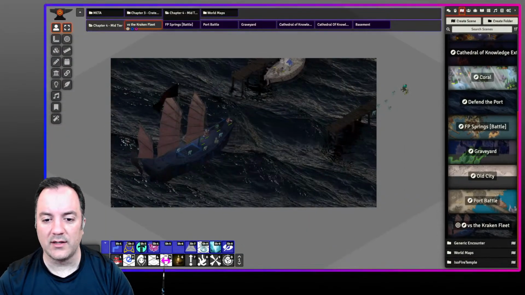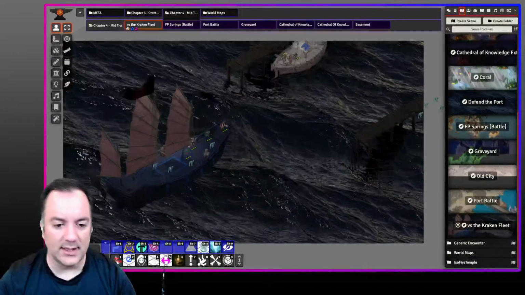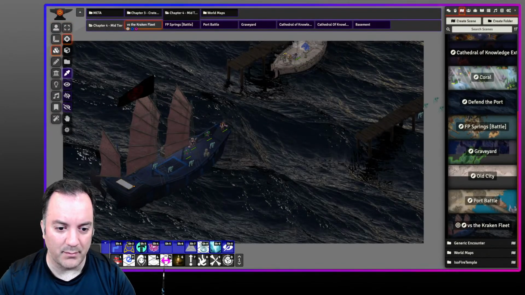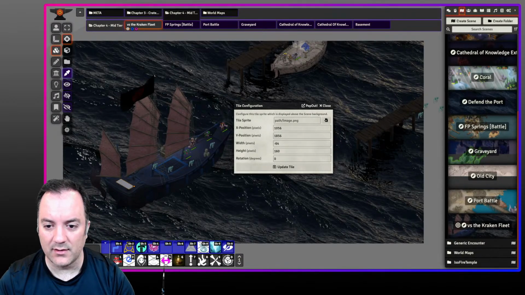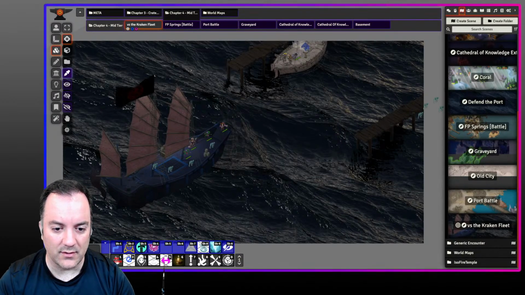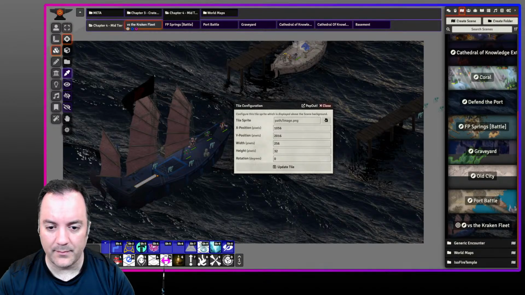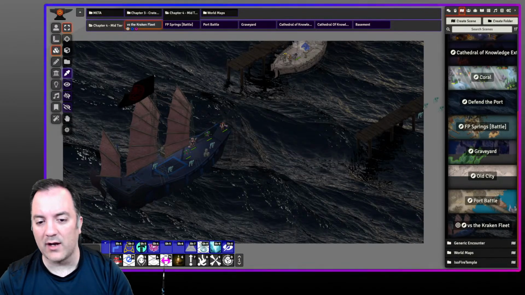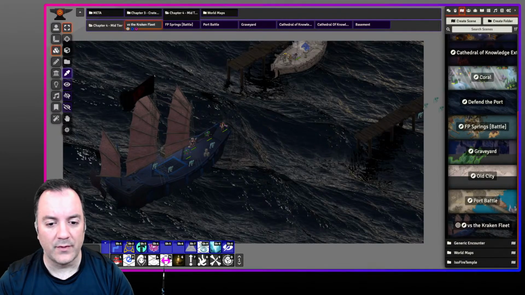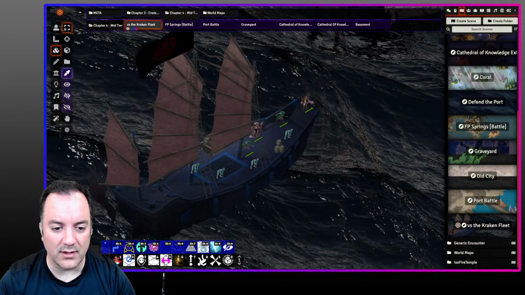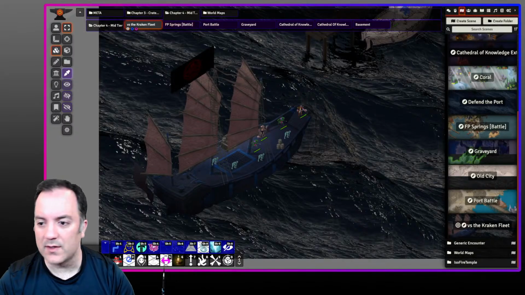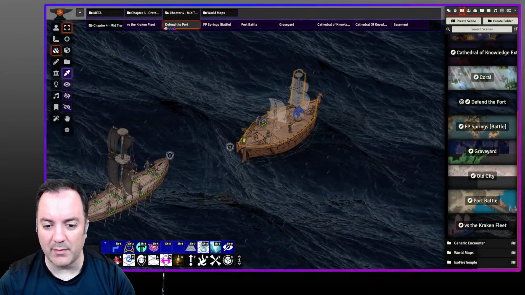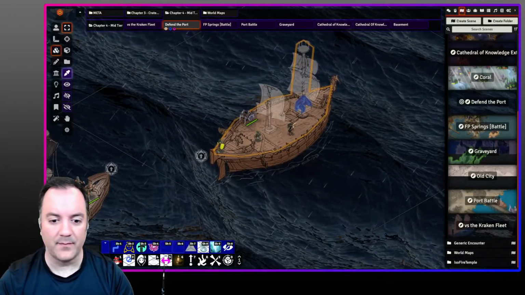So this looks pretty, but I think the challenge with this is that the boat is cooked into the background, and I need to be able to move the boat. Is the boat cooked in? I think the boat's cooked in. Anyways, so we can go to defend the port, and I've got to get my boats working. So that's what I'm doing today.